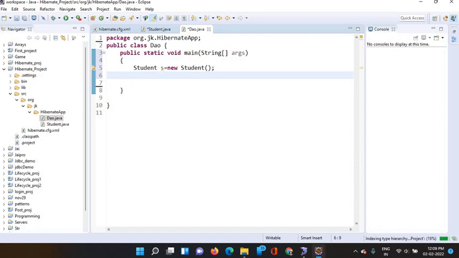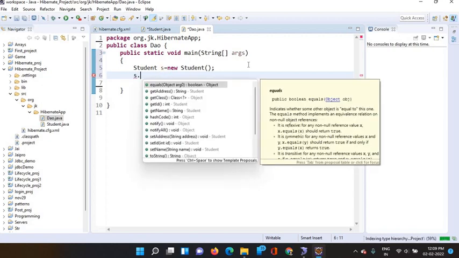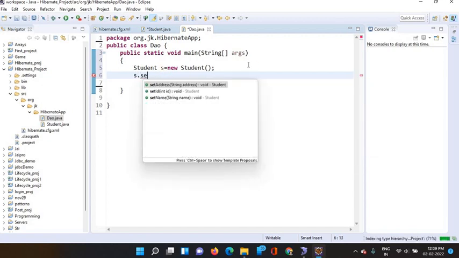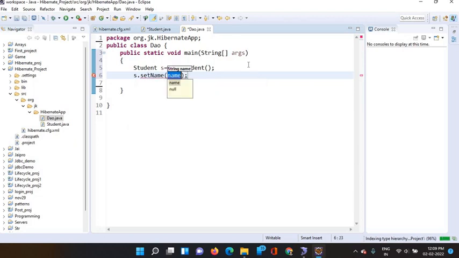I want to add the student data. That's why s variable dot set name in double quotes. My name is Jay Kumar. Then enter.